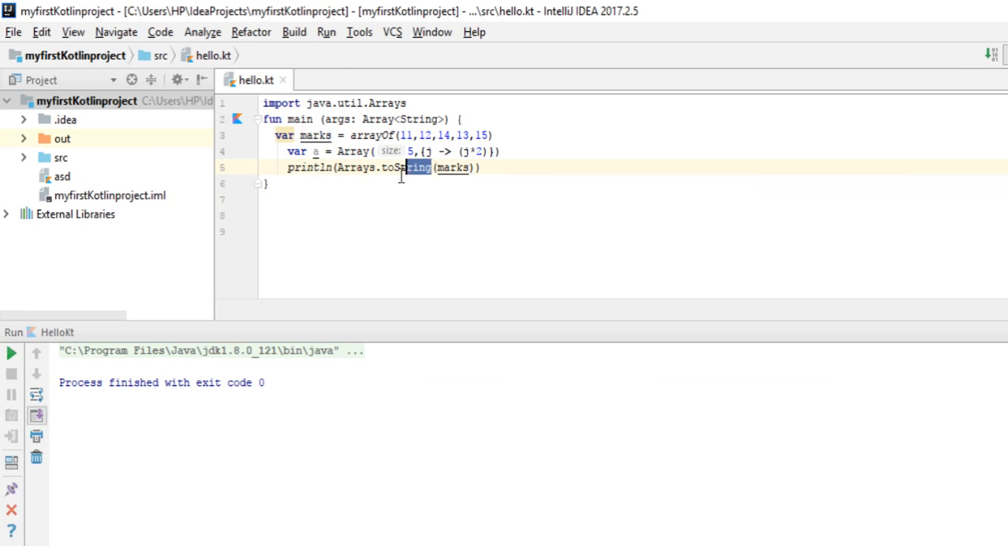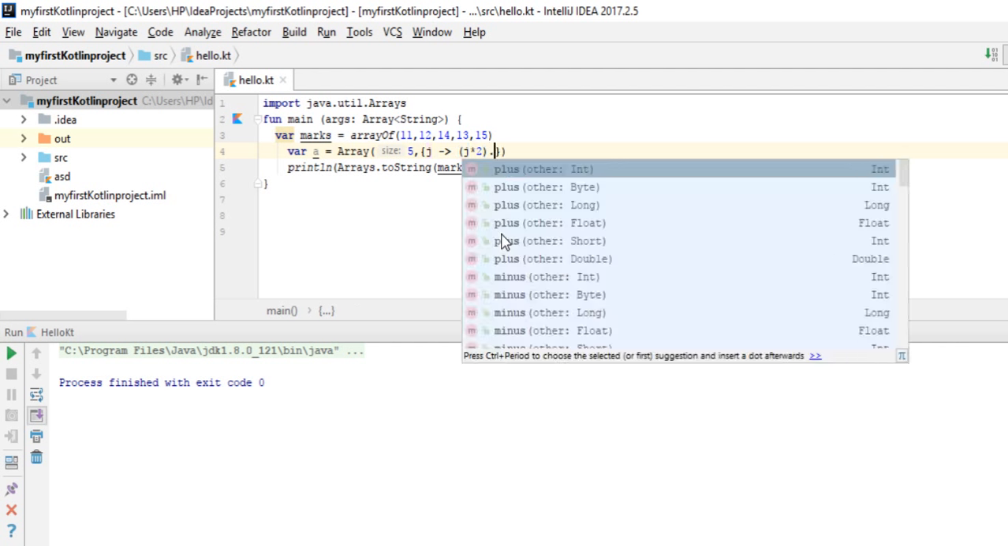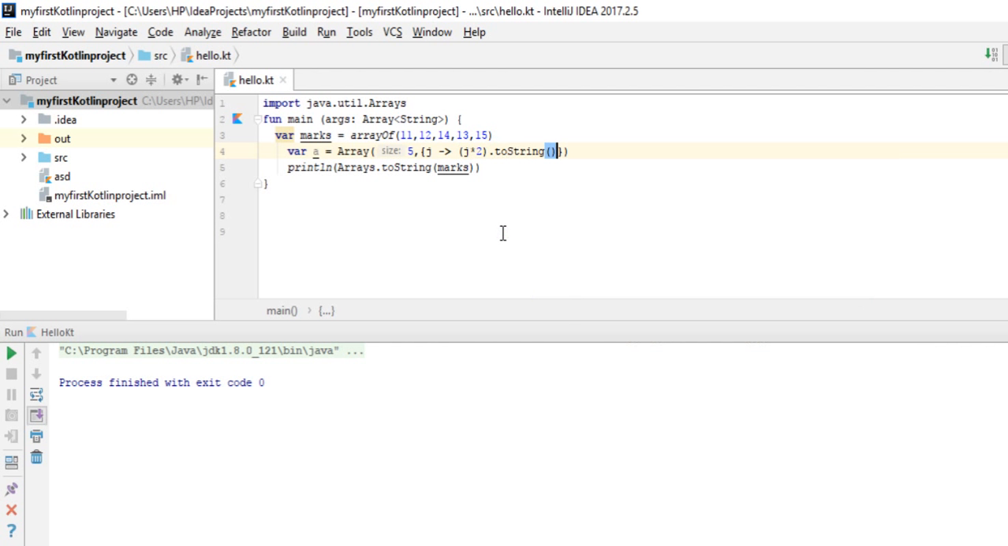So now this toString method can also be used here, and if I want to use it here, then these elements of the array will be converted into strings. For example, here if I write the dot separator and then toString, then these elements will be of string data type. When we are not using this toString, the elements are of integer data type, and when we are using this toString method, then the elements are converted into a string.